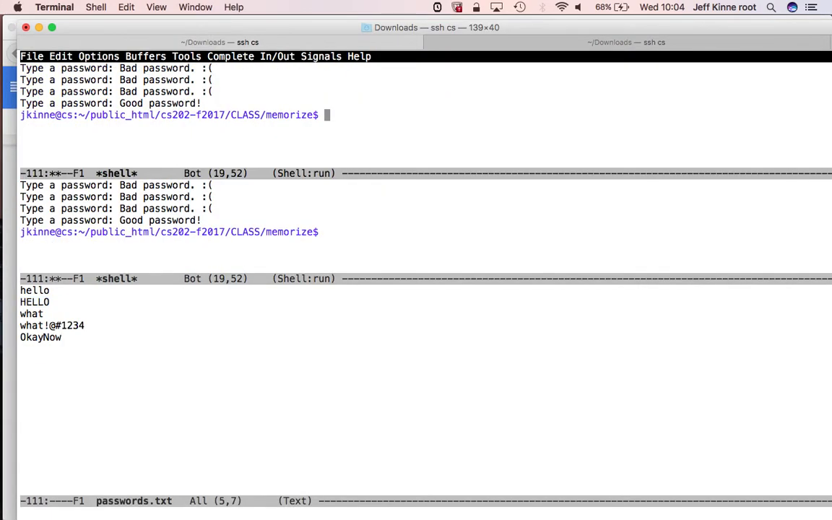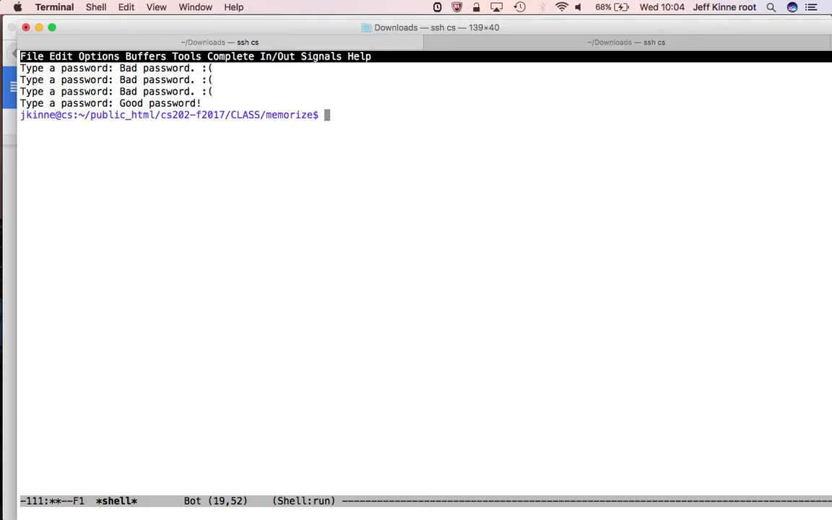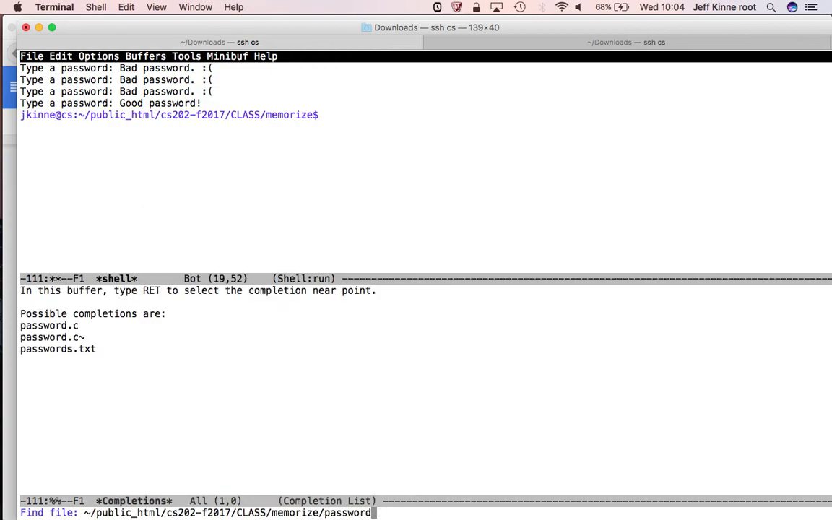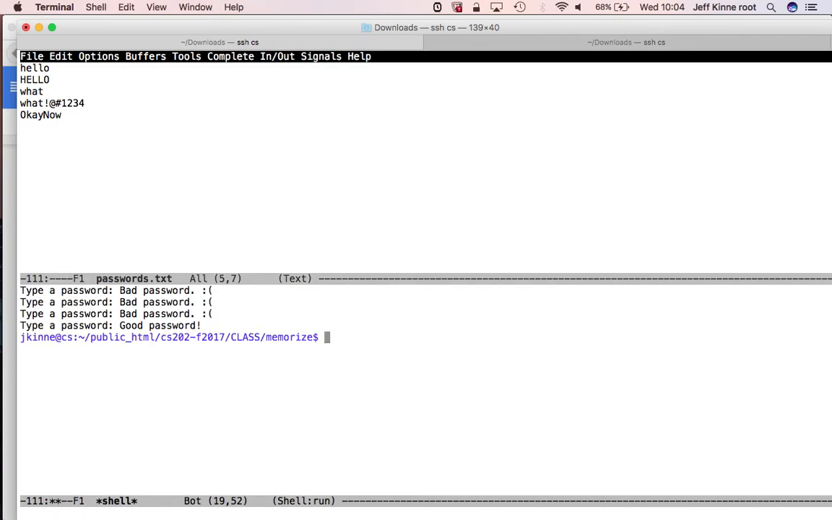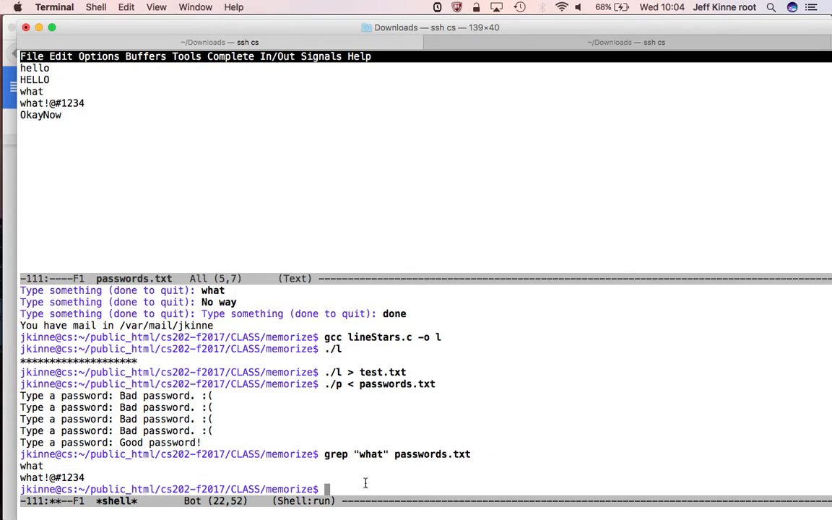I'll give an example. I have my passwords.txt; I'll leave that open. Maybe I want to see how many times the word "what" shows up in a password. One way to do that is with the grep command. So I can grep for what. If I don't give any other options, it prints each line that has this in it. So those are those two lines.